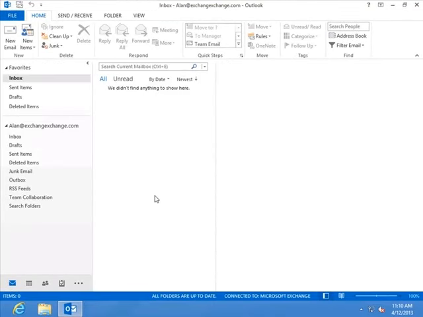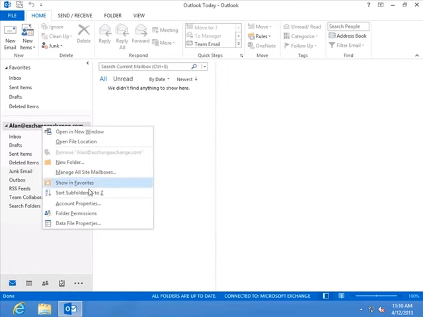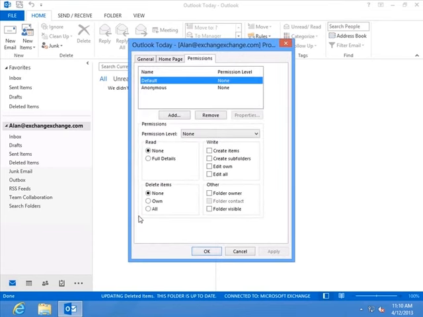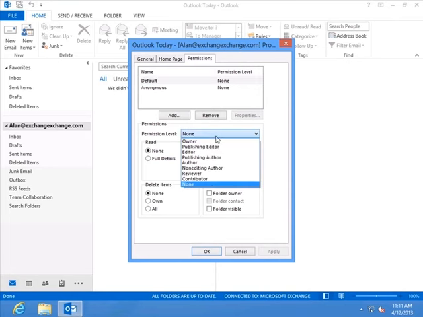Alright, so here we are under Outlook, and as far as the permissions that we're talking about, if we right-click the mailbox up here at the top, you can see we have account properties, folder permissions, and things of that sort. And under folder permissions, you can see that we have the ability to choose a permission level, owner, publishing editor, editor, publishing author, and so forth.